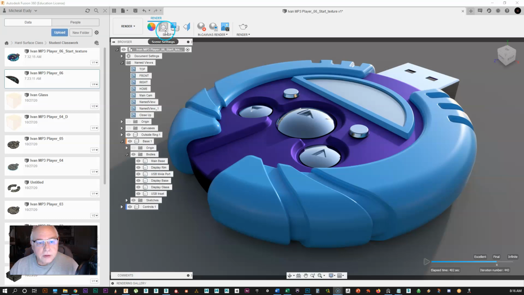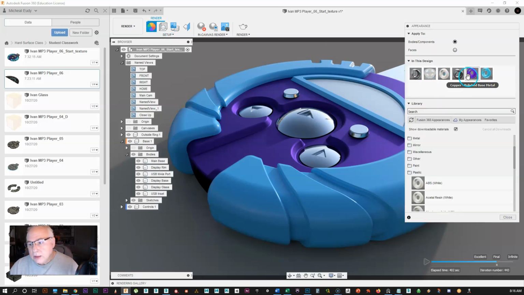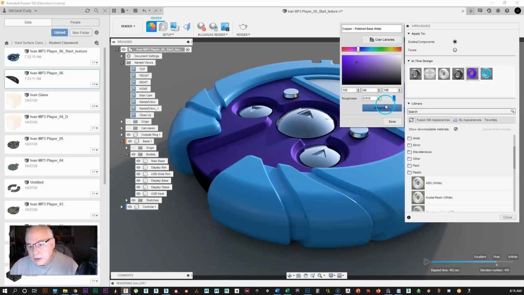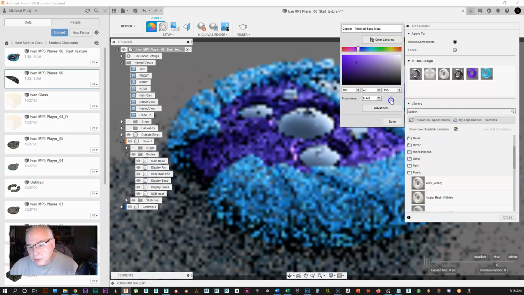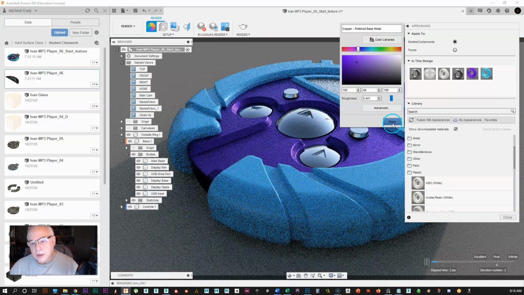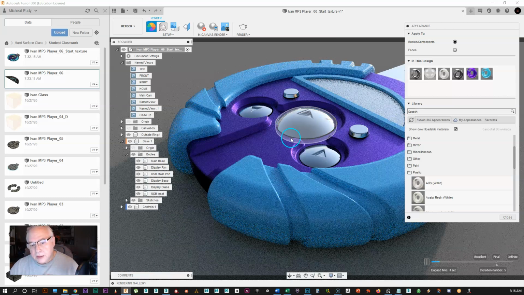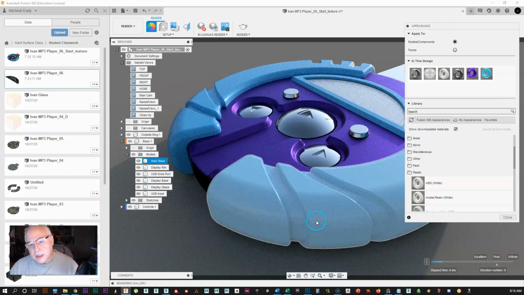I do kind of think, though, that this purple's a little dull, so I'm going to turn the roughness down a little bit so I get a little bit more sheen on it. Because I like that highlight right in there. So I think I like that a little bit better.